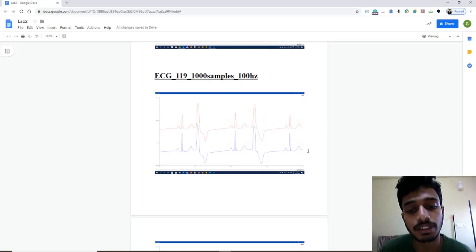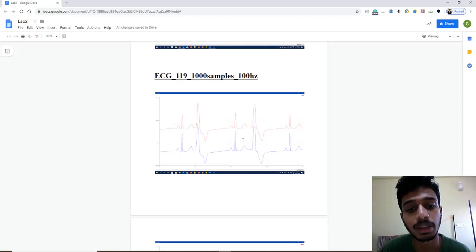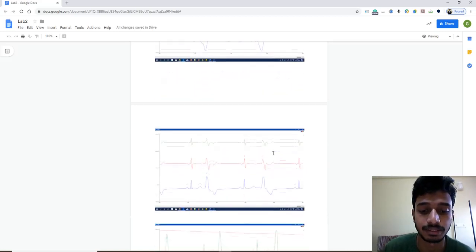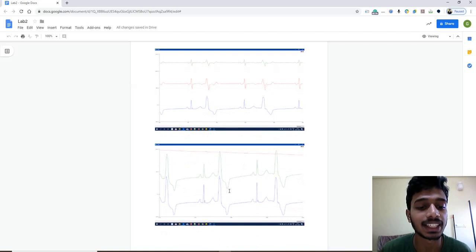So my order here was 4. This is the input waveform and red is the output. As you can see, there is a lot of noise in the input waveform, but that is smoothened in the output and the peaks are also retained. This is peak detection, again using a moving average filter followed by difference filters. And this is the baseline drift extraction.